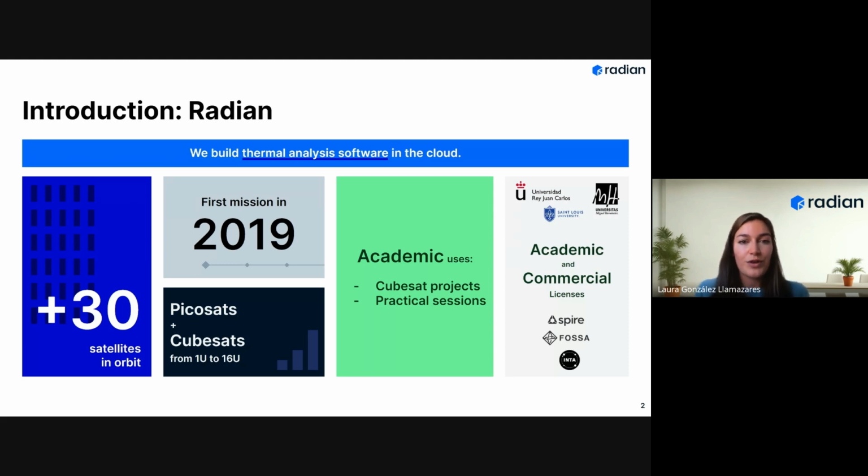So this is where we think Radian comes in very handy, because we've created this platform that is very user-friendly. With a few clicks, the students can simulate a box and see the effects of all the different space environments. And we will see this in the practical example today. So these are the two main uses for universities, CubeSat projects and practical sessions, and today's webinar is focusing on this second part, the practical sessions.